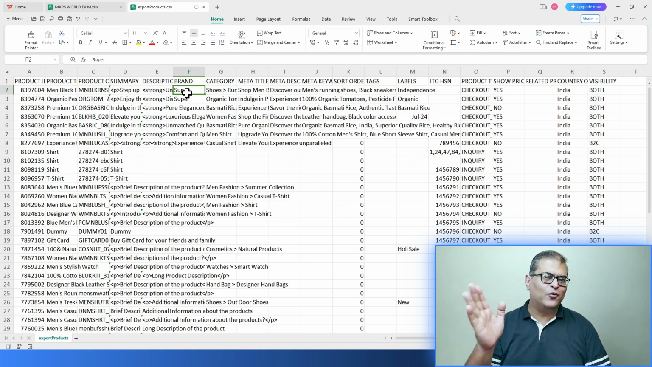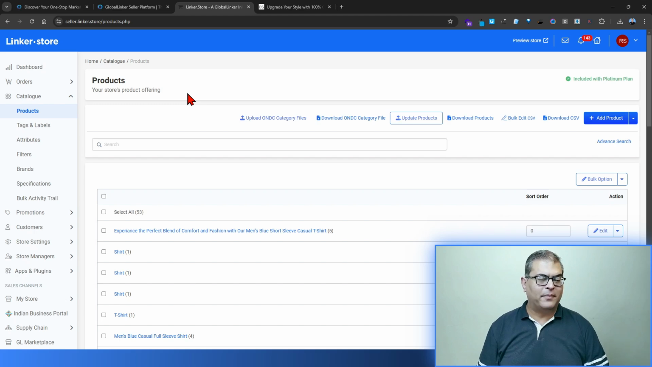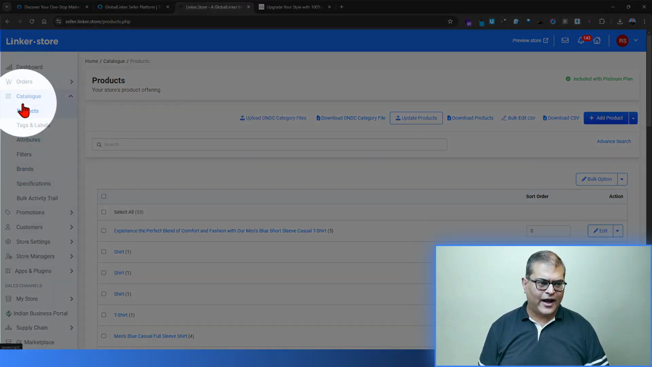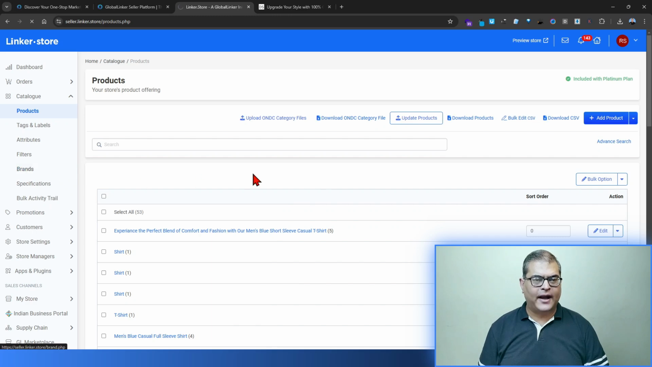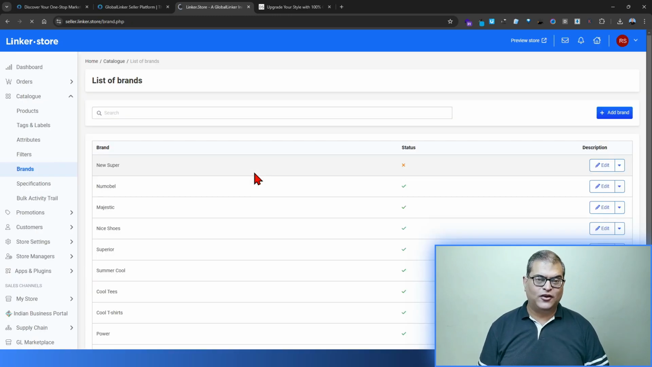For that, we have to go back to the seller panel. Let's quickly go back. So we are back on the seller panel, and here in the left navigation, in the catalog tab, if you click on catalog, this is where you'll see brands. You have to click on brands, which will take you to the brand management interface. And here you have to click on add new brand.